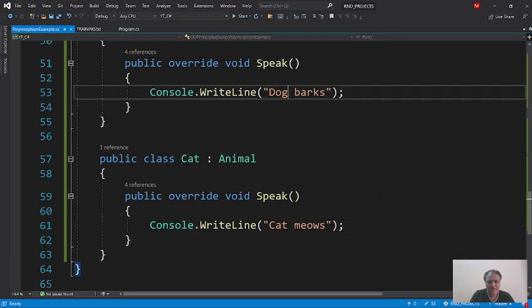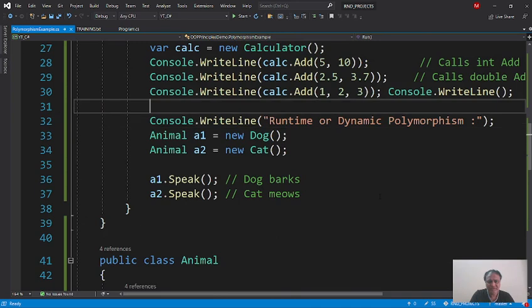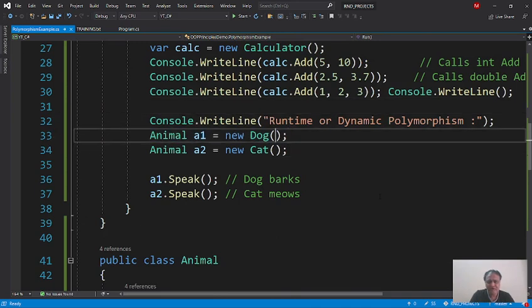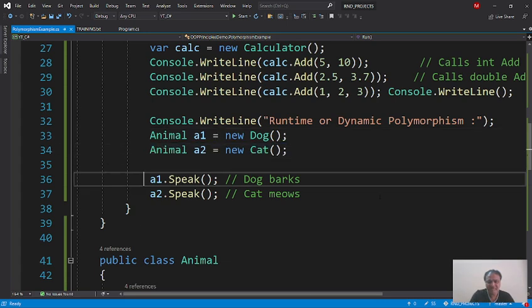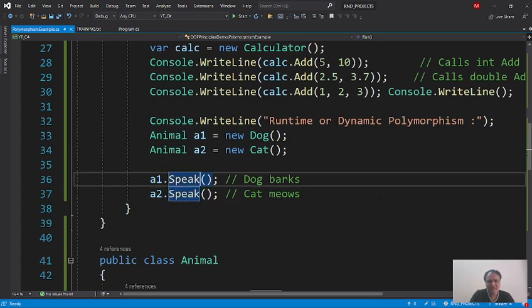So here also I will show how we are using this. We are creating an animal class dog, and here we are creating an animal class cat, and we are calling a1 speak, a2 speak. So this is called runtime polymorphism, where you are calling the same method name, but the implementation is different.